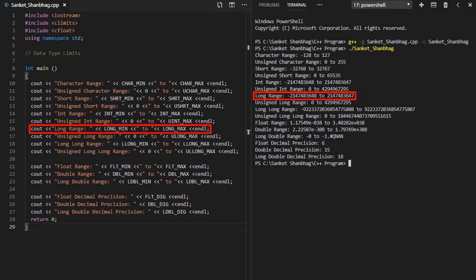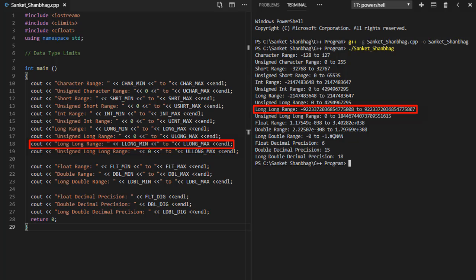For long, we can get limit from LONG_MIN and LONG_MAX. For unsigned long, we can get limit from ULONG_MAX. For long long, we can get limit from LLONG_MIN and LLONG_MAX. For unsigned long long, we can get limit from ULLONG_MAX.